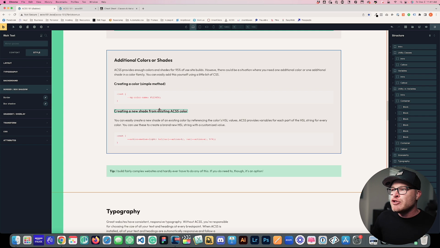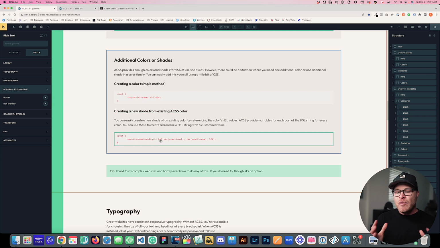What about creating a new shade from an existing color? I want to show you the power of Automatic CSS under the hood for advanced users. We actually have all of your colors. We have a variable for every instance, every section of what creates that color. So in an HSL string, we have a variable for the hue. We have a variable for the saturation. We have a variable for the lightness. And if you wanted to create another shade, let's say you wanted action medium light, right? There's action medium and there's action light. But let's say you want another shade called action medium light.